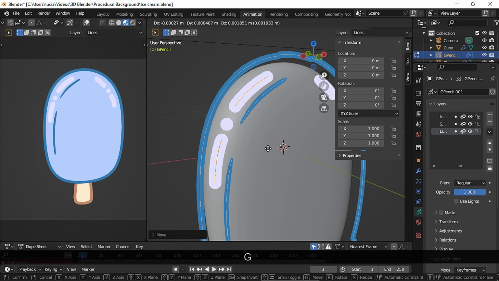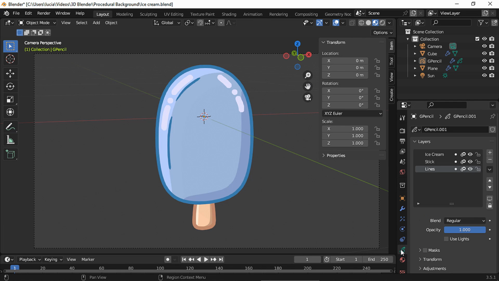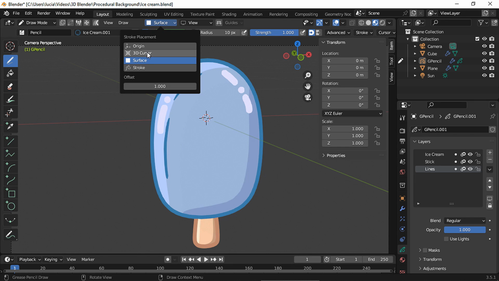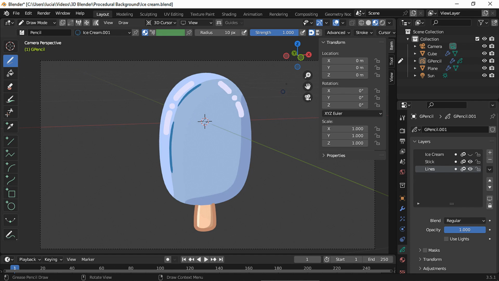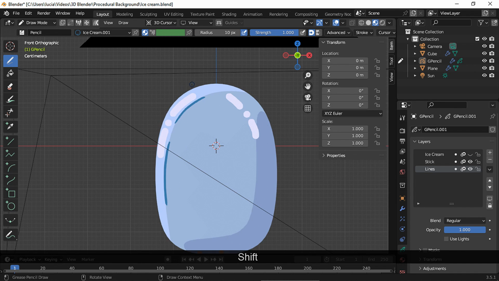Now let's make the lines at the sides of the model. Select the blue material. Change the stroke placement to 3D cursor. I want a smaller radius, and in the -Y viewpoint, let's draw some lines while pressing Shift.